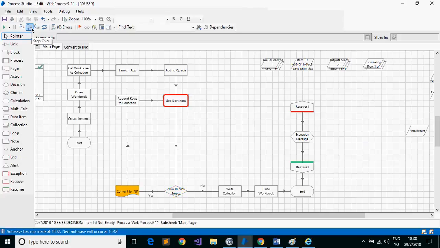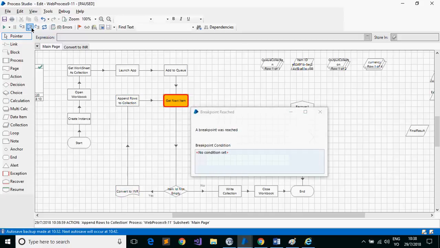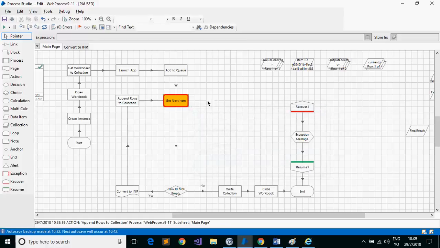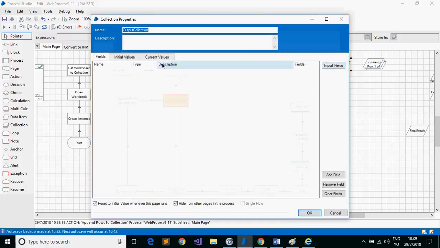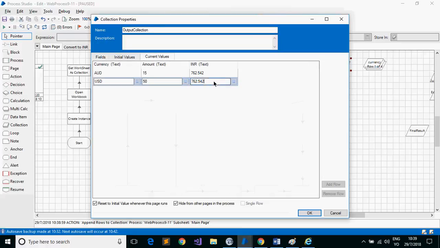So anyway, you can run it again, run it again, and run this again. As you can see here, I got the second row in the output collection. This converted value and this value are the same. Ideally, this should not be the same. There is a reason it came out the same. This is an error. I'll tell you why it came out the same. Because 15 AUD, the INR value is different from 50 USD.